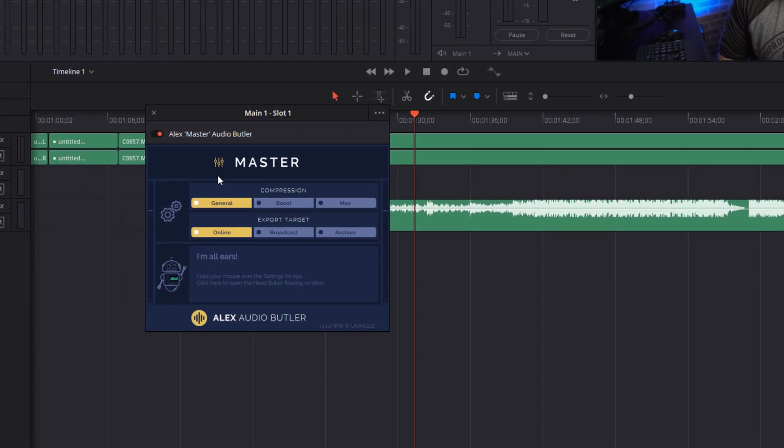What we're doing here is we're choosing the loudness of the project overall. So everything has been leveled to be the same volume. With the master, you can choose what that overall volume is. So first up, we've got the compression. We've got general, light compression, creates a cohesive mix. We've got boost, which will bring the loud and soft parts closer together, increasing total loudness. And then we've got the max, which is full compression for maximum loudness. I'm going to leave that as general.